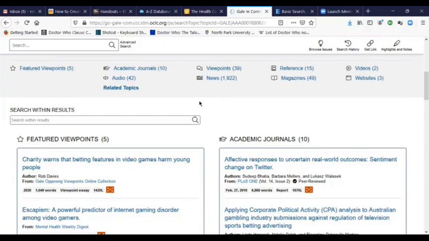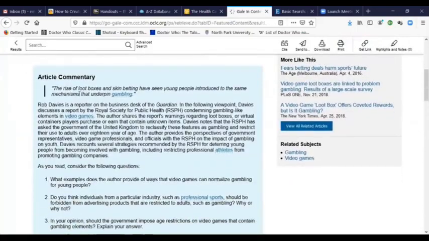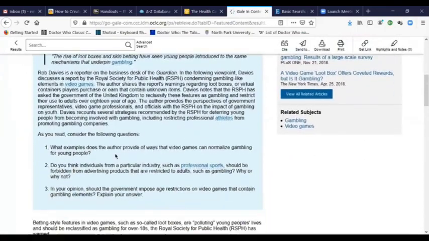And if you're wanting to look for opinion pieces, you're going to look for featured viewpoints or viewpoints. If you're looking for peer-reviewed sources or academic sources, then you go to academic journals. They're all here, which is really nice. The thing to remember is that when you click on one of these, you're going to first get an article commentary, which is written by the editors. Be careful not to cite that as part of the article.